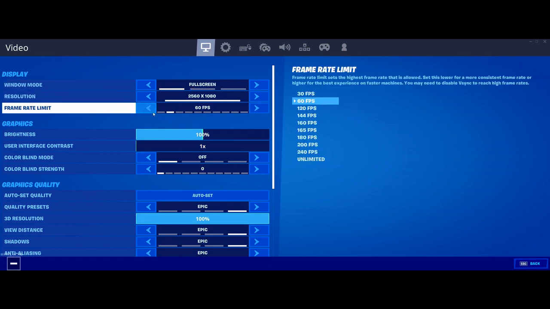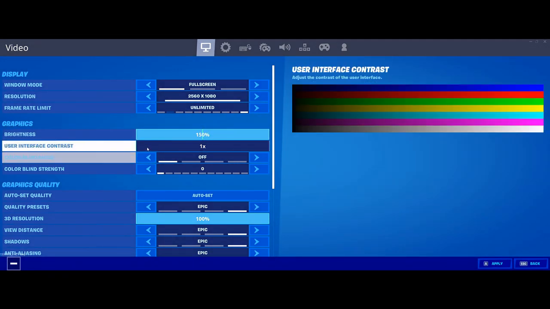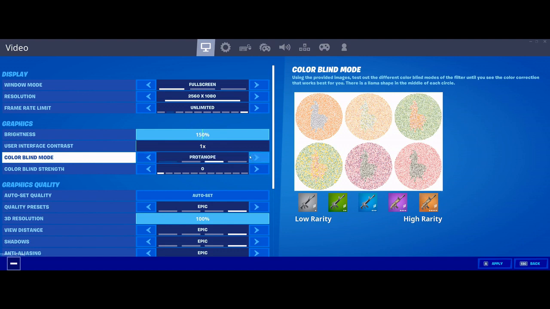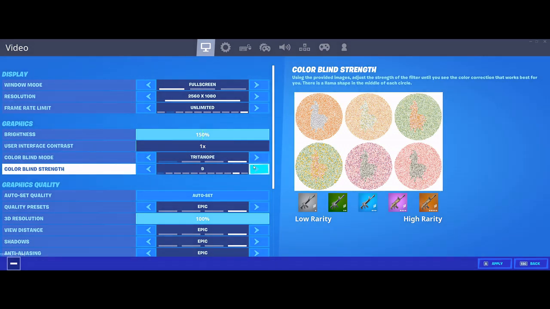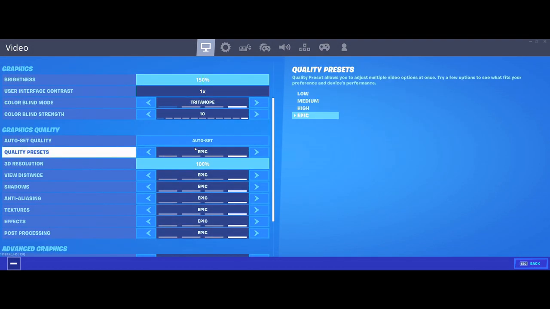Then, if you're going for more than 60 frames per second, I would match it up to your monitor's refresh rate. But since I am just going for frames per second, I'm going to put it on unlimited for now. This part doesn't matter. I'm just going to put it on my settings that I normally play on in Fortnite. The graphics quality relies on how good your PC or laptop is. Mine is kind of up there, so it's on all epic.